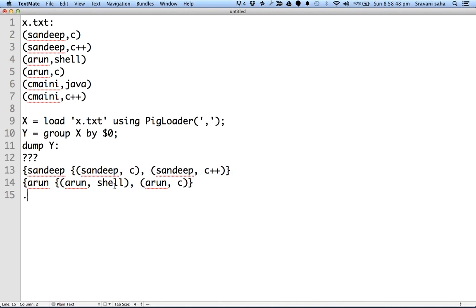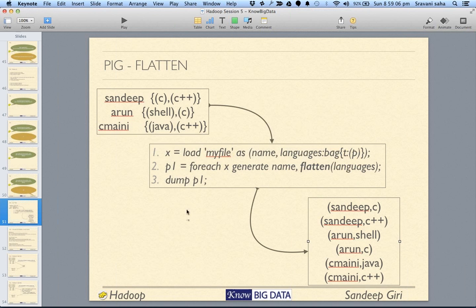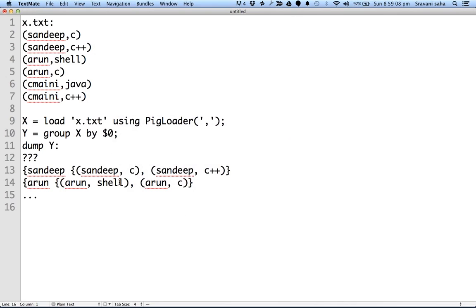Alright. So when we do group by, this is what happens. Similarly, there will be Chintamani with Java and C++. All the rows which become part of that bag, this is what happens, right? Now flatten is exactly the opposite of group by. Given this input, we'll get this output.